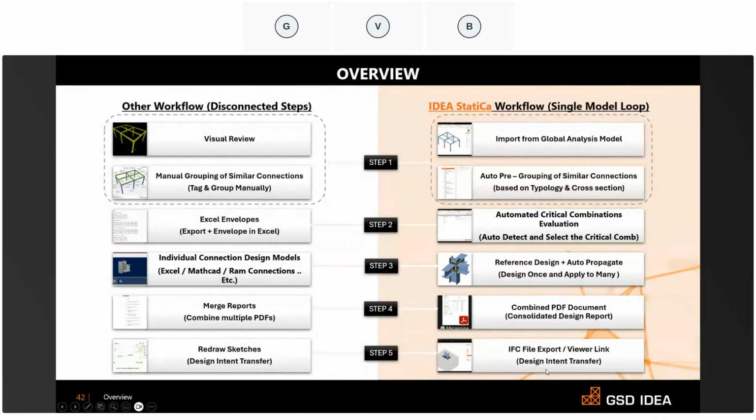Here in IDEA StatiCa, you can export the information to transfer it to detailers or send it to reviewers by IFC file export, which will export all your connections as per the SAP coordinates so that you can superimpose them in other BIM tools, because IFC is a universally accepted format. And there is the viewer link, which is quick to generate and has all the information about the bill of materials, all the 3D information, and also 3D visualization.